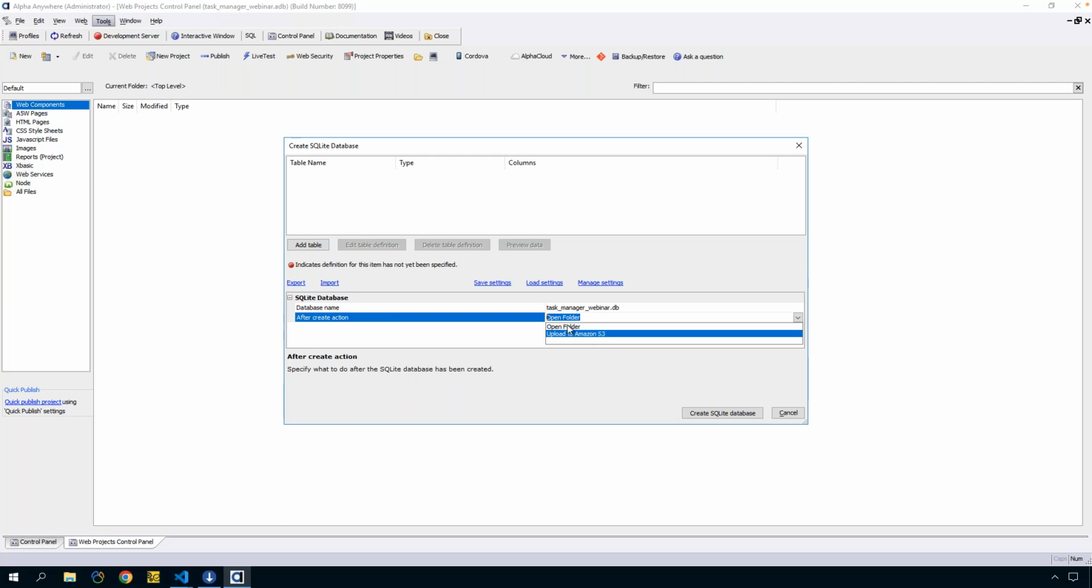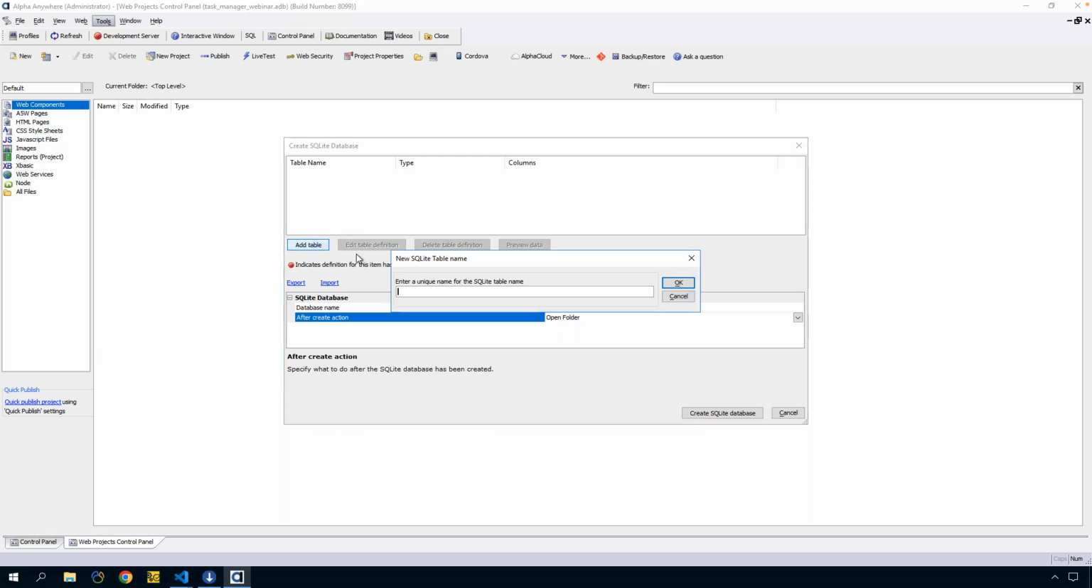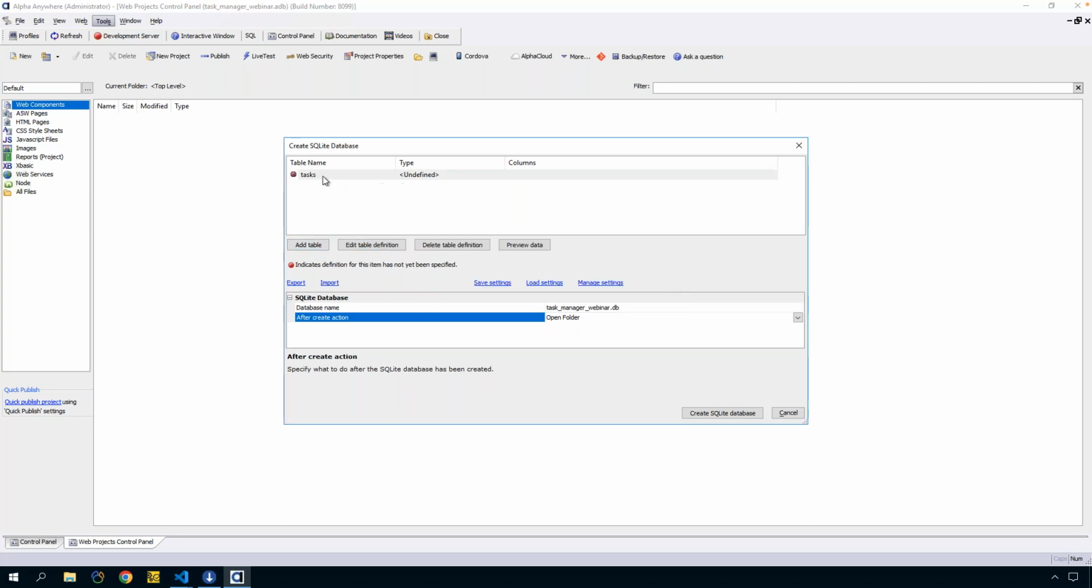I can upload it right to Amazon S3 or it'll open the folder there. But you can see right now we don't have anything in the database per se. It's just where we're going to save the data. So what I want to do is add a table, and we're going to just call this tasks. We're going to keep this very, very simple. So you'll see it's a table named tasks, and the type is undefined.